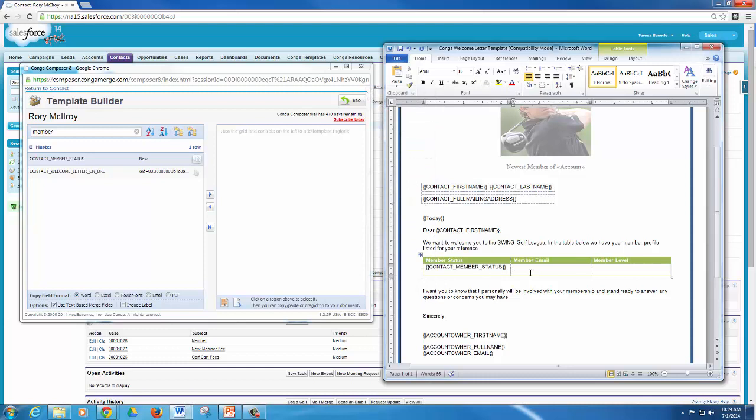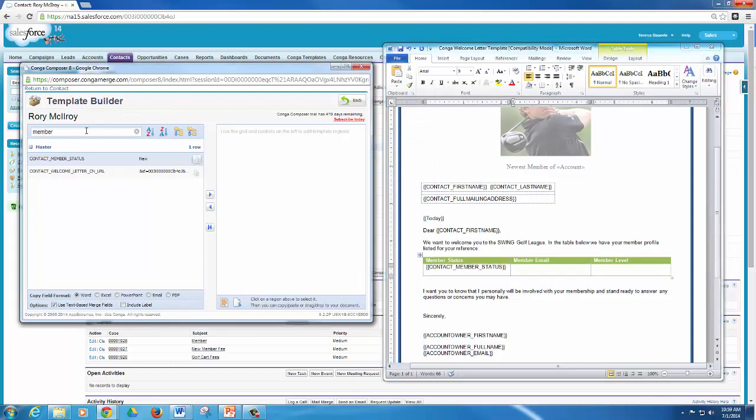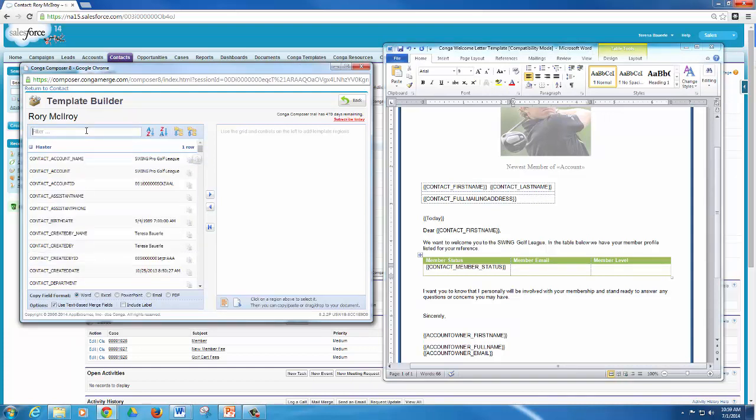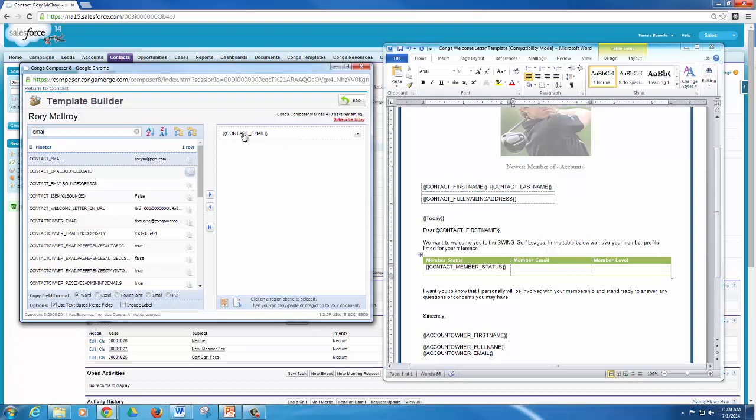All right, next, let's go ahead and search for our member email. So I'm just going to clear this out and type in email, and it's going to grab the contact email for us. The next option you have is to double click this field, and it's going to move it over to the template canvas. The next thing you need to do to add it to your template is to click the field, and then you can actually drag it here into the template.